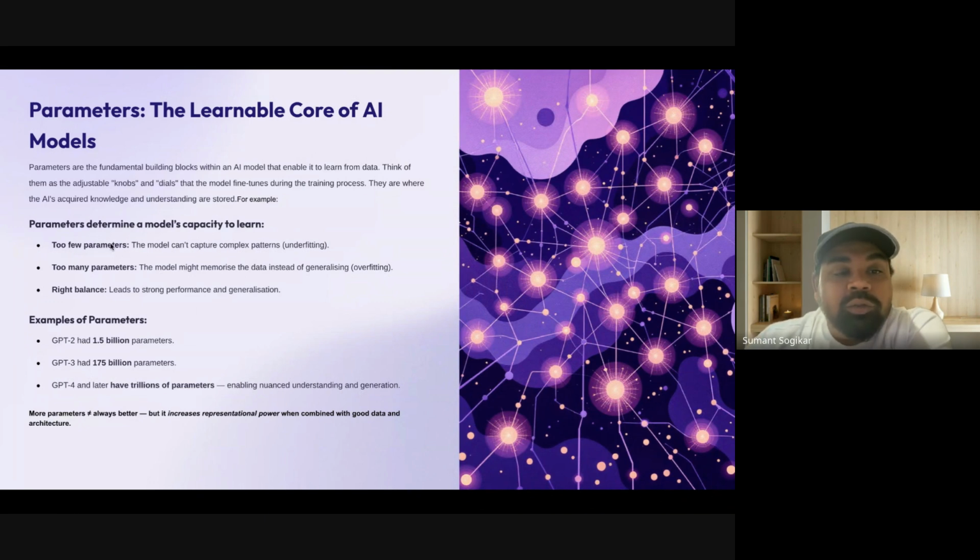Like I said, with too few parameters, the model cannot capture complex patterns, and with too many parameters, the model might memorize. So it's always good to maintain the right balance. Fine tuning works like this: they keep changing these parameters and try to maintain very strong performance. They always have a base case of how they want the model to perform, and based on that they try to change the parameters.